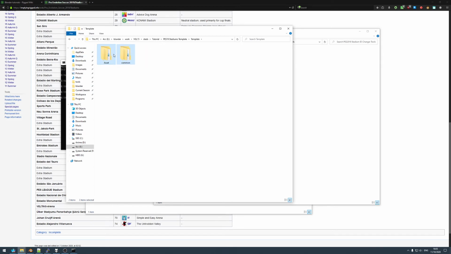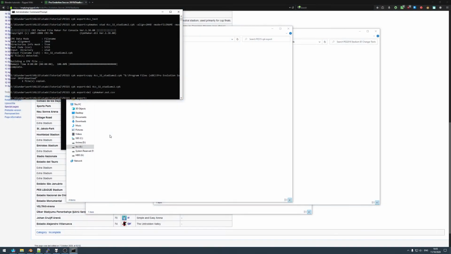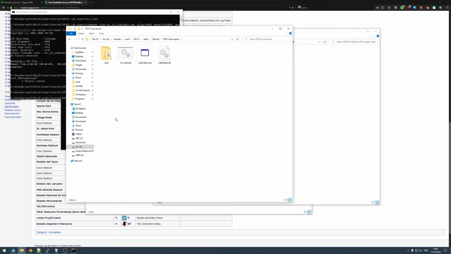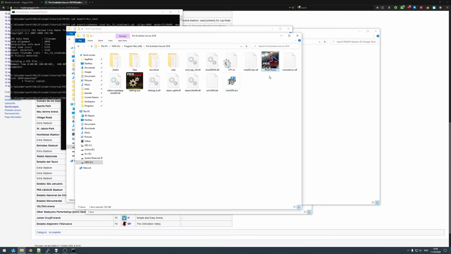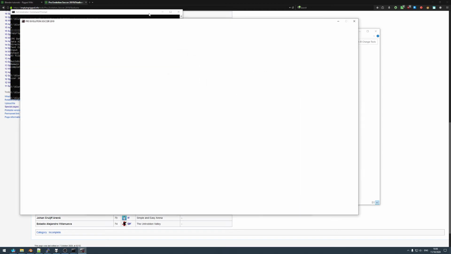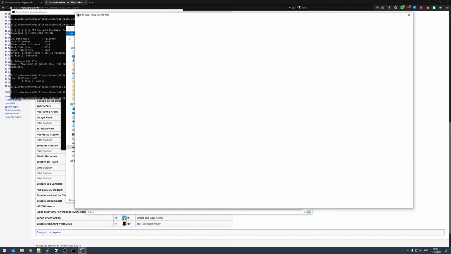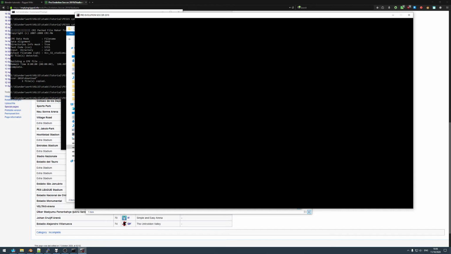And once again, grab the asset and the common from the template. I'll clear out the stad folder completely and paste the asset and common that should now have the custom pitch, and just rerun the CPK builder. And we can retest that in PES. Once again, give it a second to think if it really wants to start again.